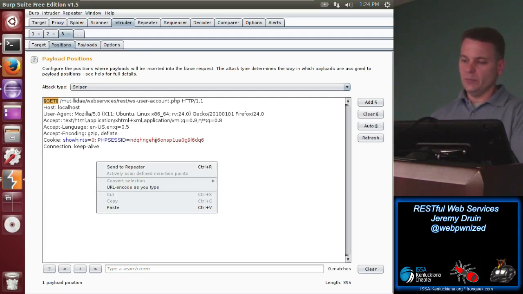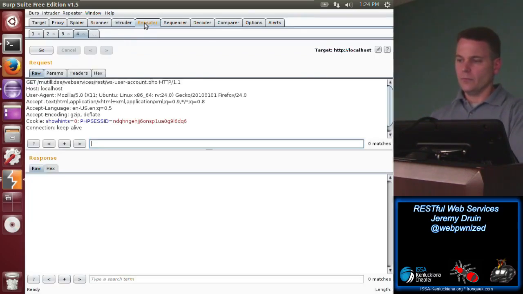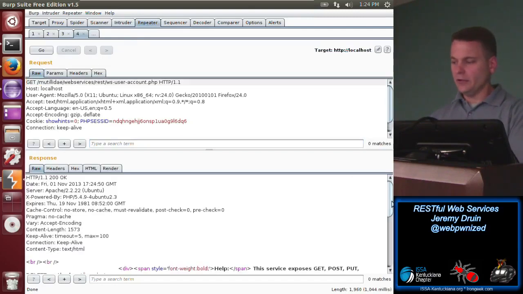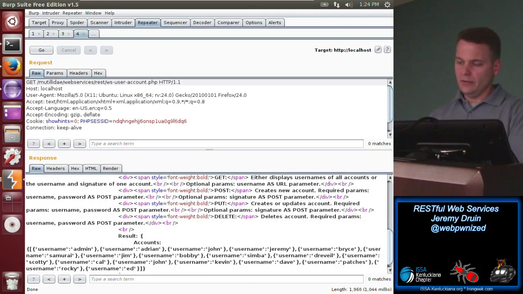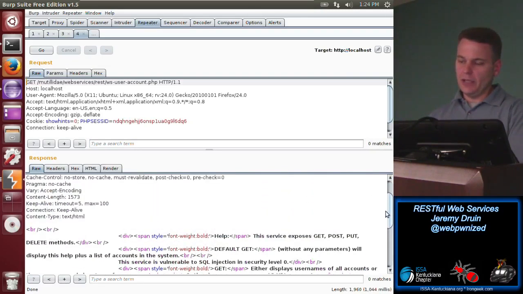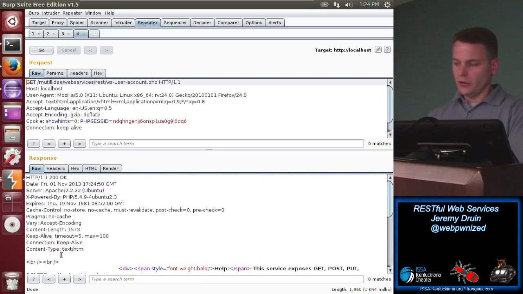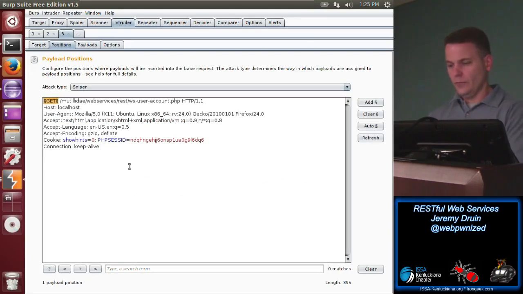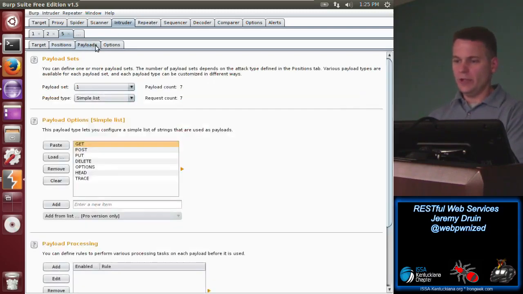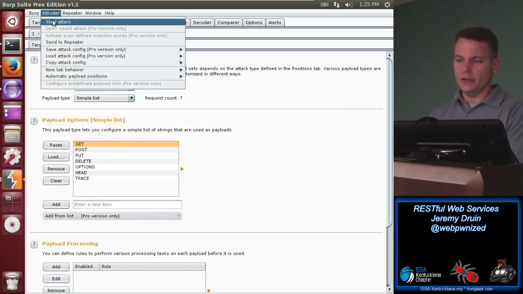We can even test that ahead of time by sending this over to Repeater and repeating this request to verify that that help page that we saw earlier comes back. So this is a known good request, and it's about 1960 characters in length. The length is at the bottom corner. All right, we have our payloads ready. Go ahead and hit start.